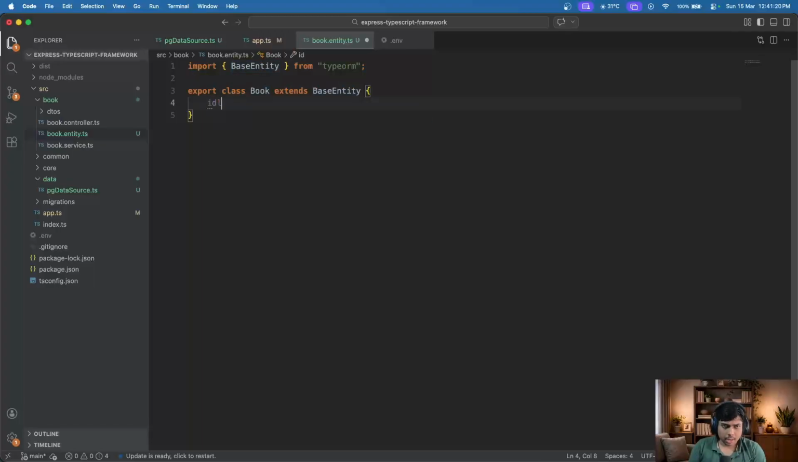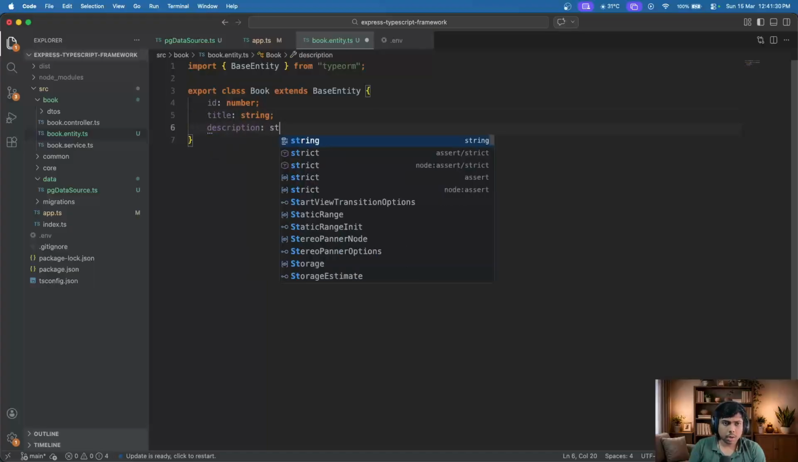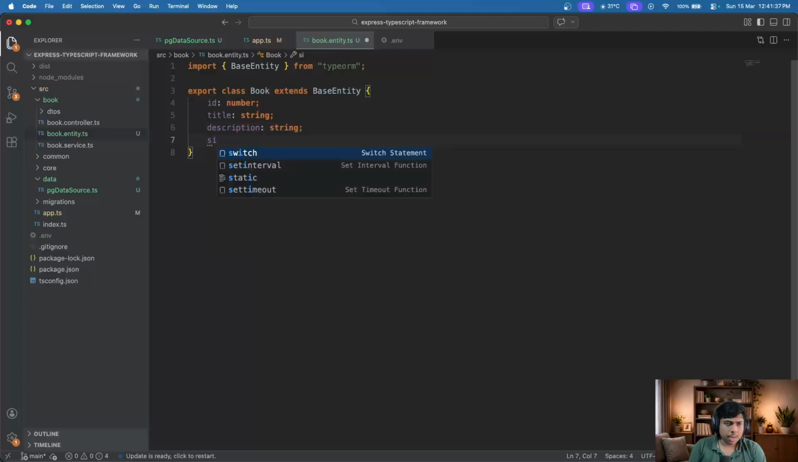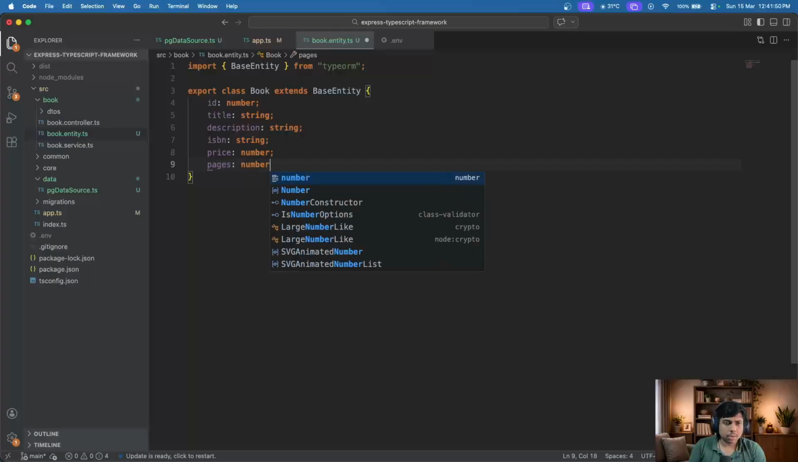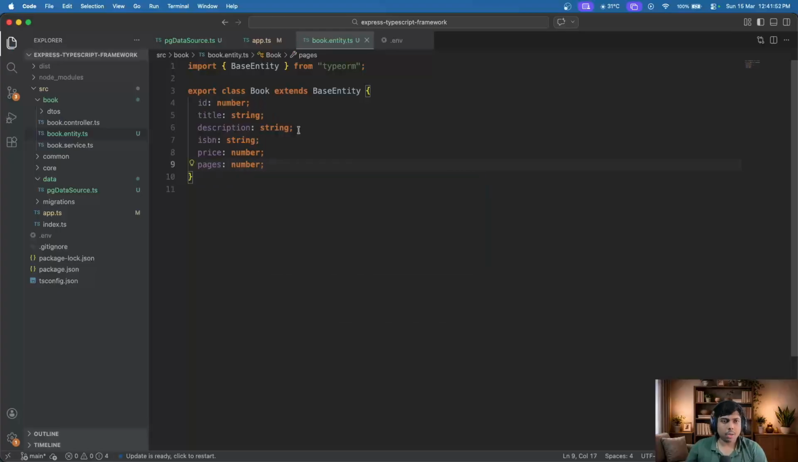So I will say id of type number, and what else we have, title of type string, description of type string, and ISBN, which is again of type string, price, which is of type number, and pages, which is also going to be of type number. So I have created the book entity. Now, is this enough? Does this define an entity? The answer is no.